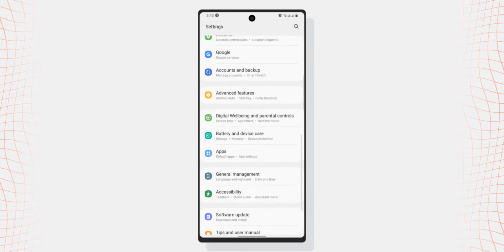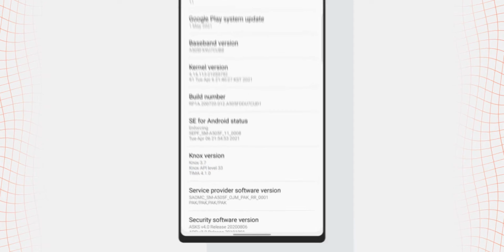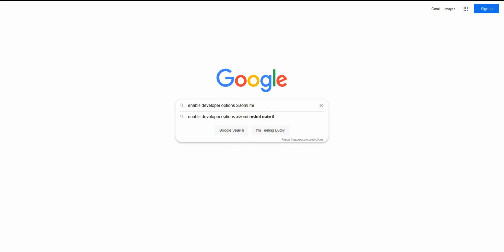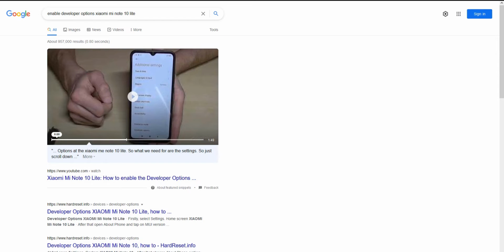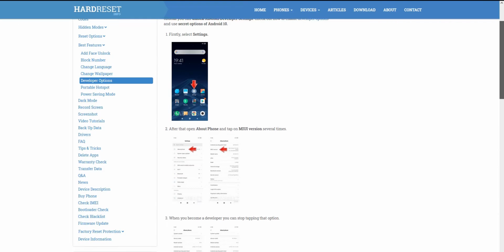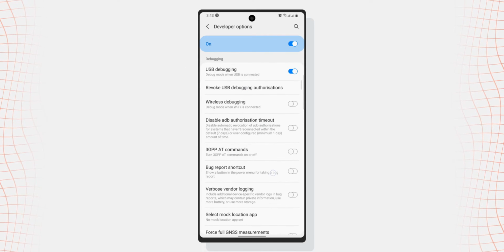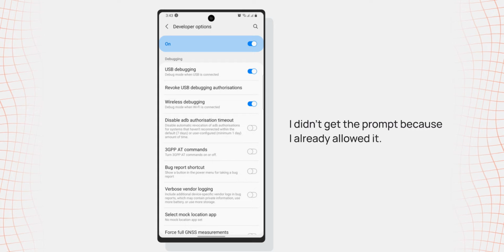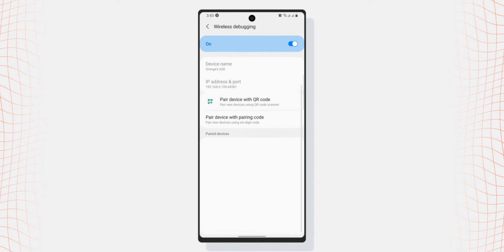To do so, go to About Phone in Settings, tap build number 7 times, go back and open developer options. As always, if you can't find developer options, just Google your phone and Android version to find out where it's located. In developer options, we're going to enable Wi-Fi debugging. When asked if you want to enable Wi-Fi debugging, tap always and then allow. Then go into Wi-Fi debugging.